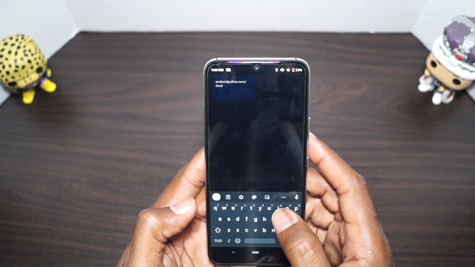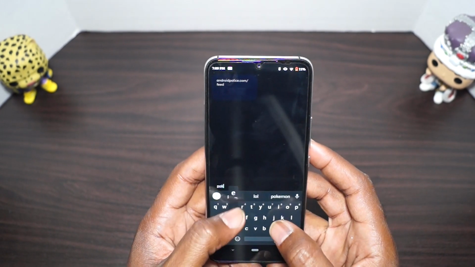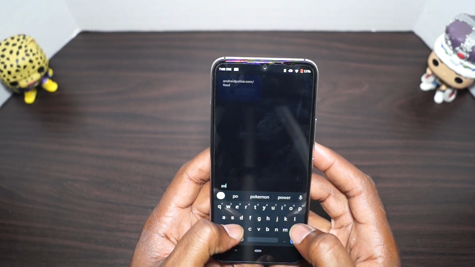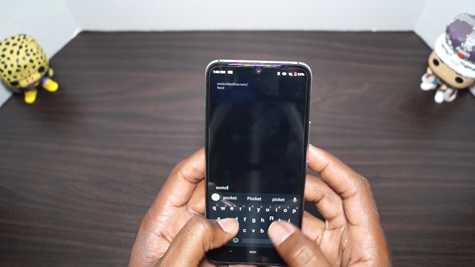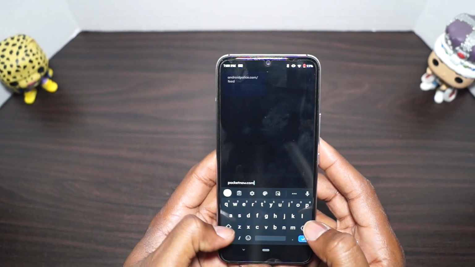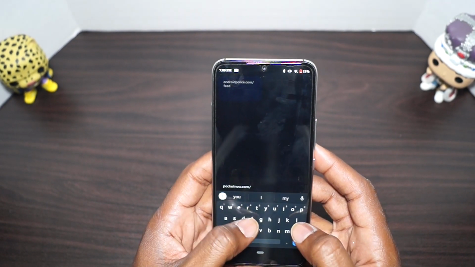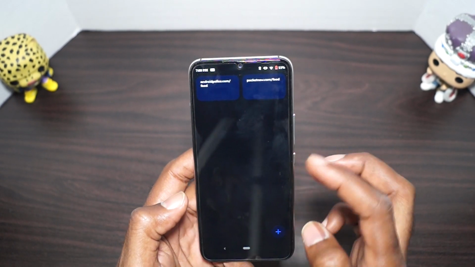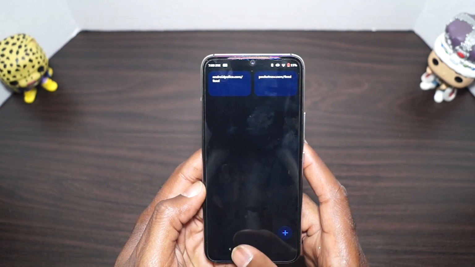which is Pocket Now. Did I spell that wrong? Yes, I did. Pocket Now. I'm trying to do this from behind the camera, of course, so forgive me. Pocketnow.com/feed. And we're going to enter that. We'll hit done. So now that should be on the home screen as well.